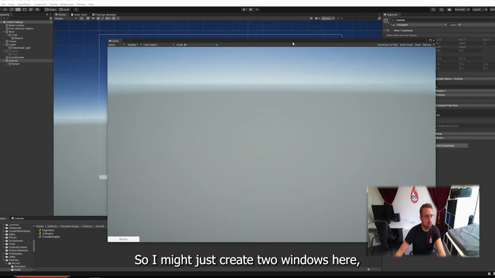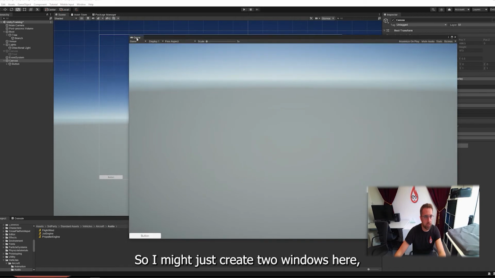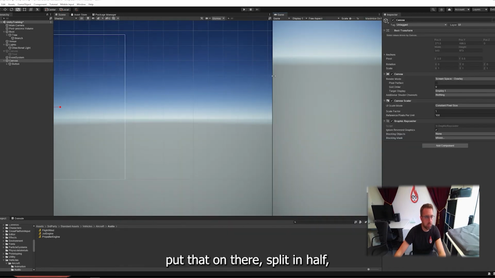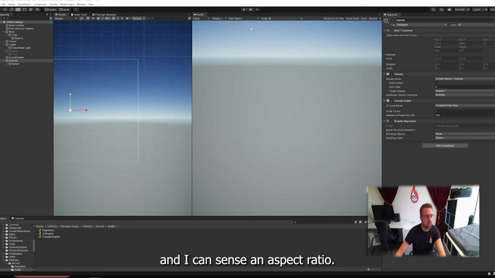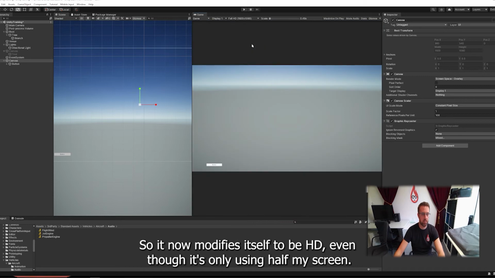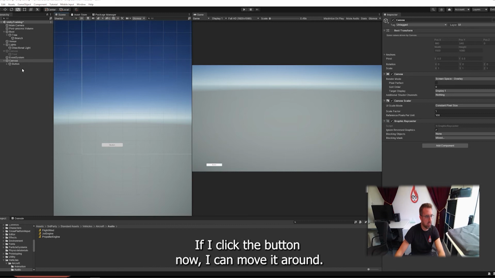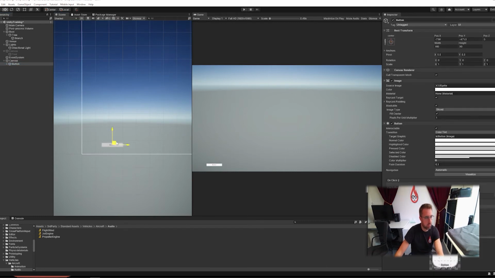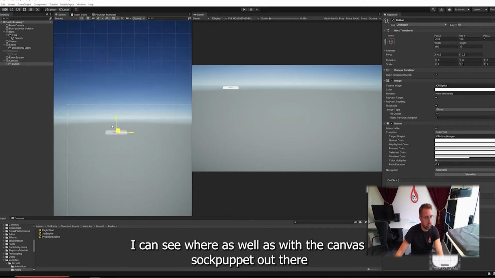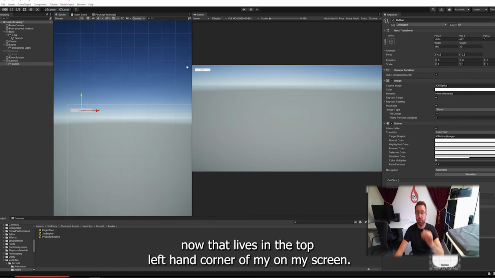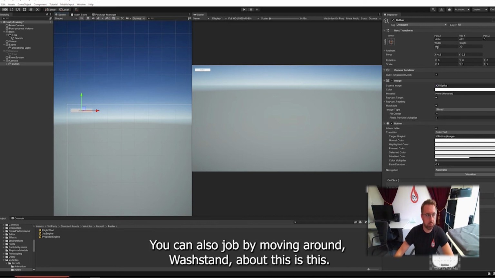So I might just create two windows here, put that one there, split it in half, and I can set an aspect ratio. So I could say it's going to be full HD, so it now modifies itself to be HD, even though it's only using half my screen. And you can see there in my 2D view of my scene where the button is. Now if I click the button there, I can move it around. I can see where it is relative to the canvas, so I can put it up there. Now that lives in the top left-hand corner of my screen. You can also do it up here by moving it around.